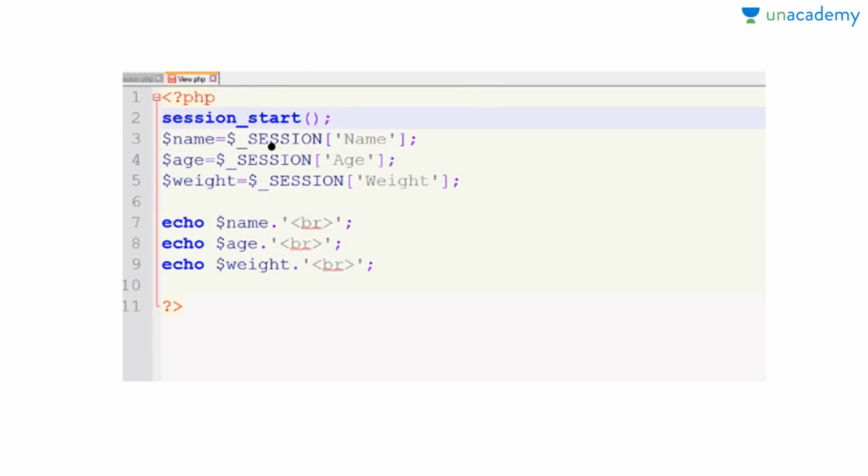So in this way you can create a session for a particular user, and as I've told you previously, these particular things are used for keeping a user logged in to a particular website unless he opts for logout. Okay, so in this way you can use your sessions in PHP.